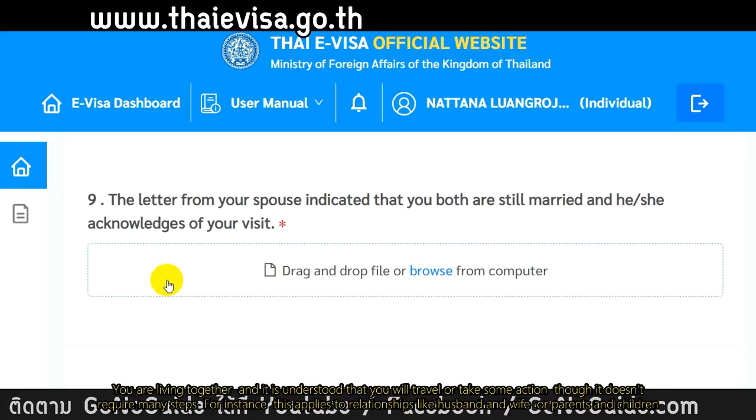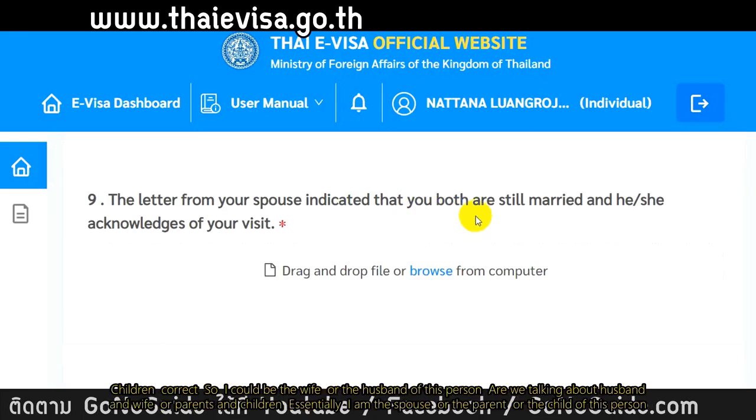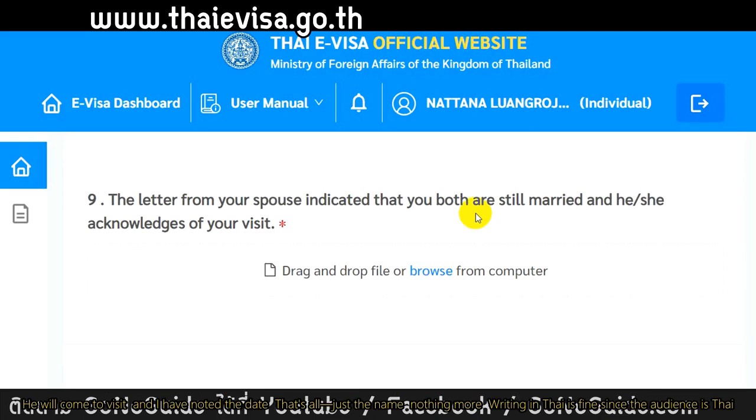You are living together, and it is understood that you will travel or take some action, though it doesn't require many steps. For instance, this applies to relationships like husband and wife, or parents and children. So I could be the wife or the husband of this person. Essentially, I am the spouse or the parent or the child of this person. He will come to visit, and I have noted the date. That's all. Just the name, nothing more. Writing in Thai is fine since the audience is Thai.